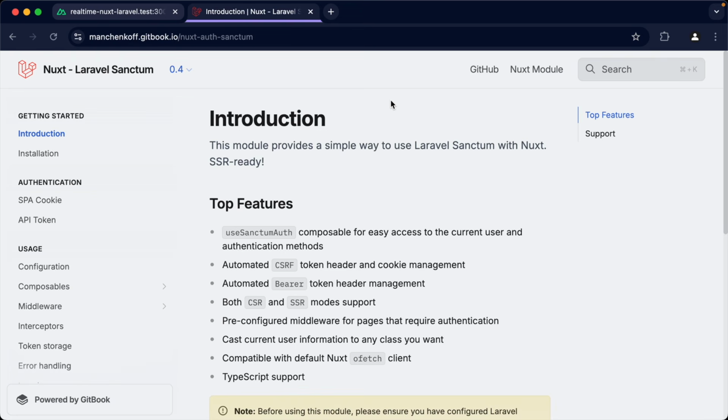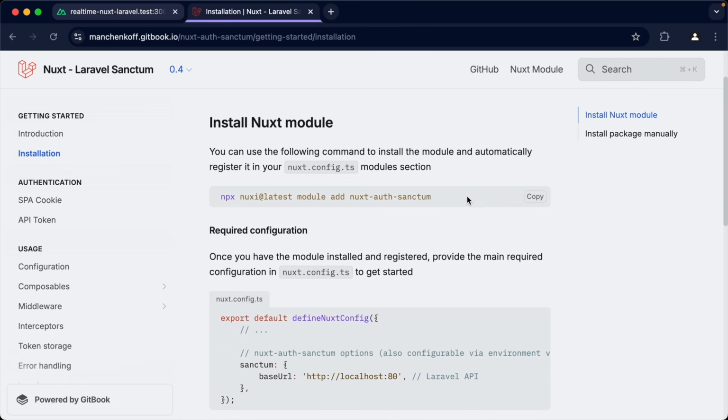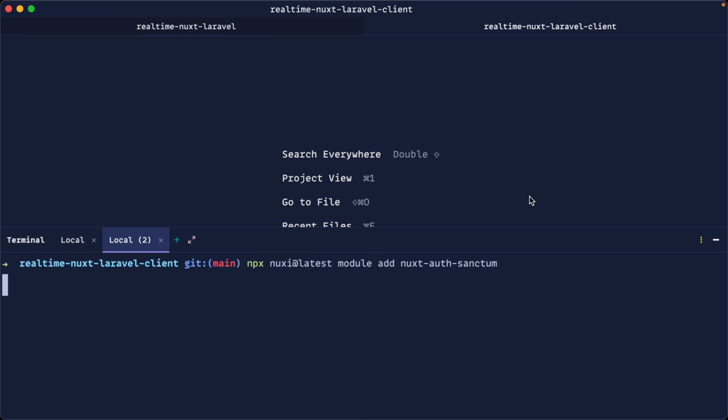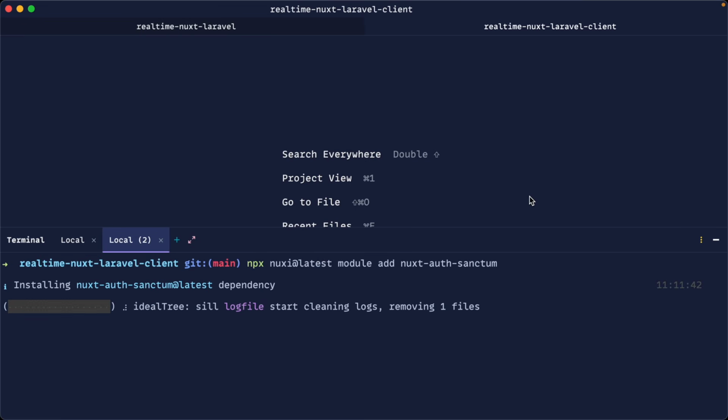We have other courses that cover this as well if you want to dive into it a little bit more deeply. Okay, let's head over to the installation section and get started. So we'll go ahead and pull this in as a Nuxt module. So let's go ahead and pull this in. And what that will do is install everything for us.